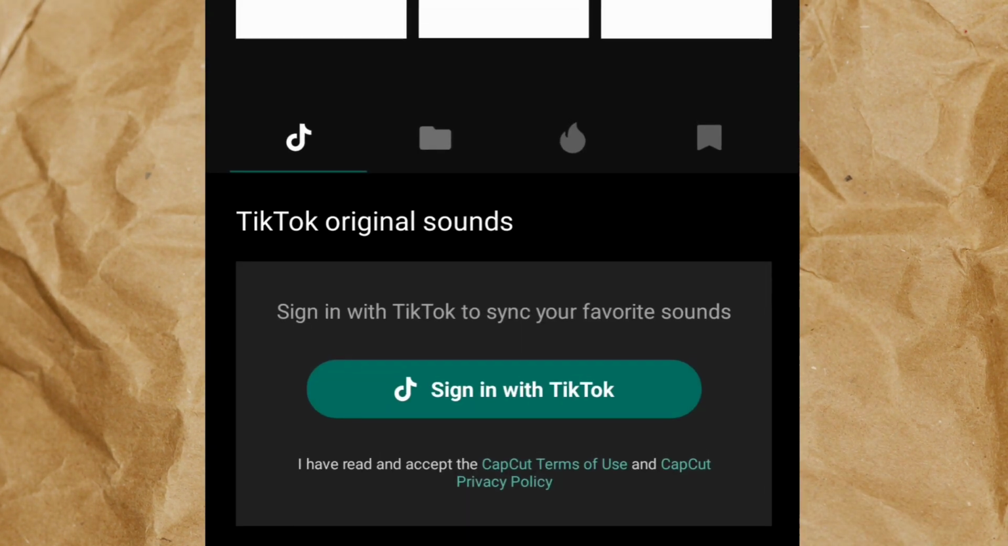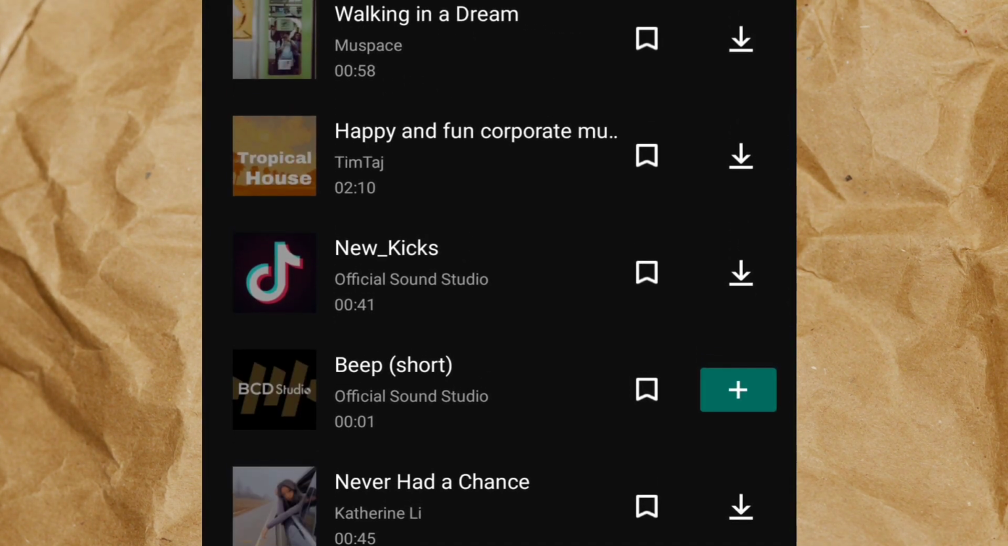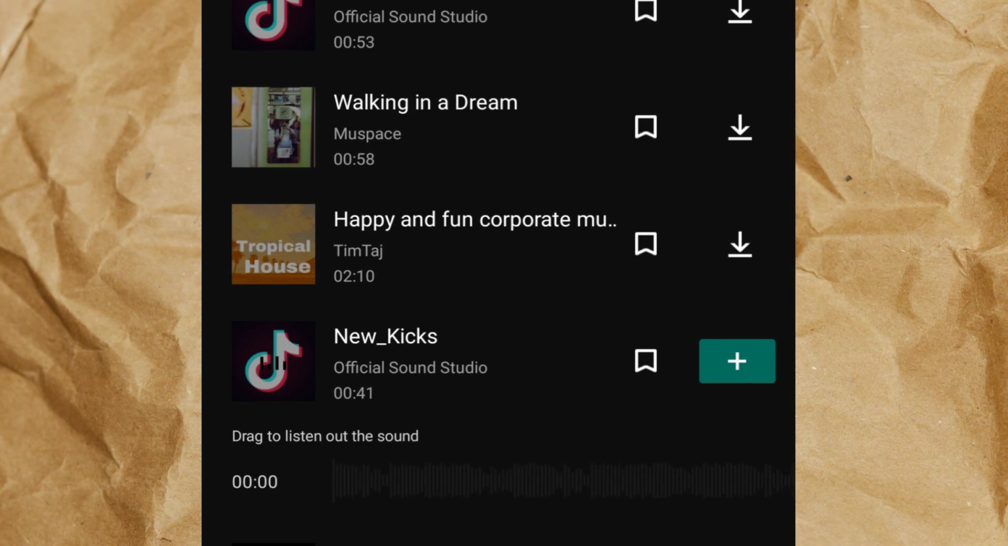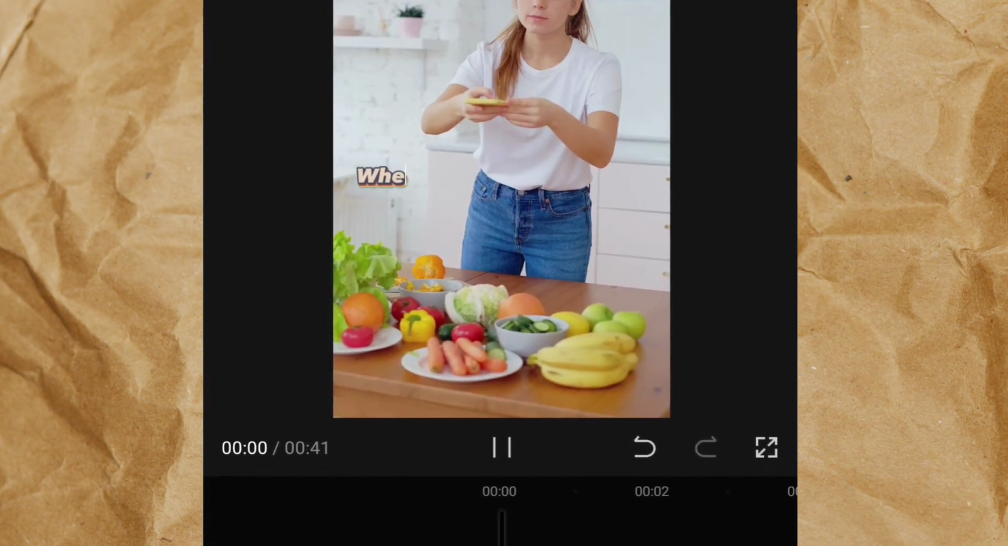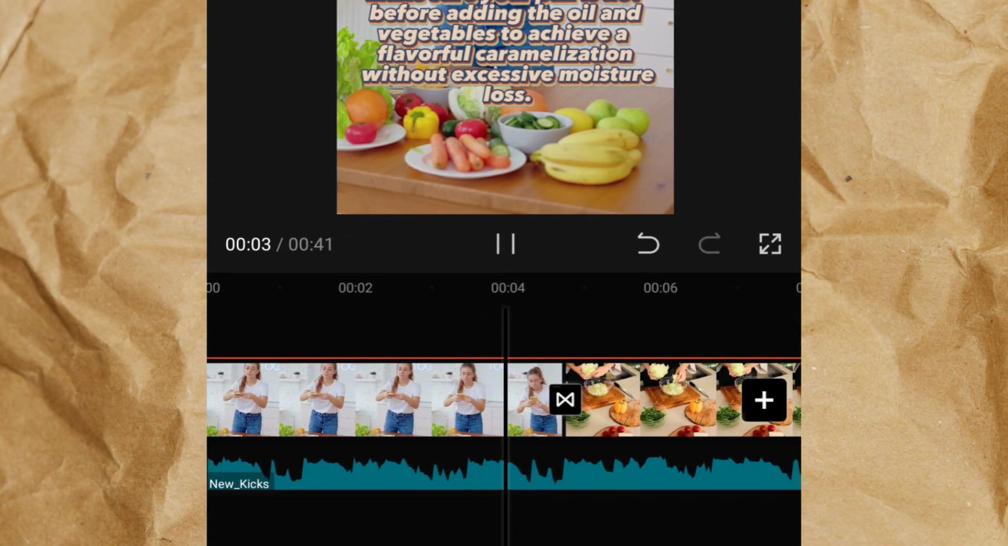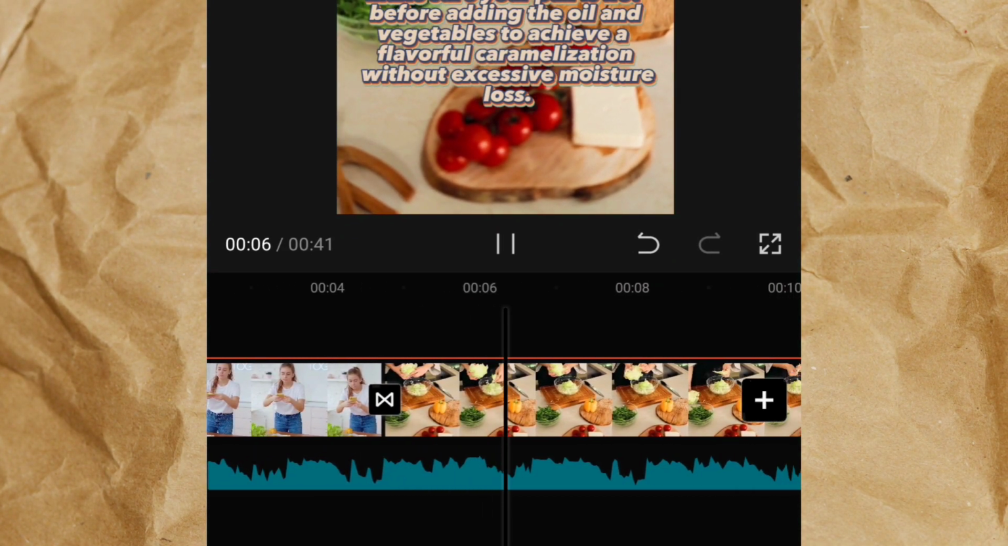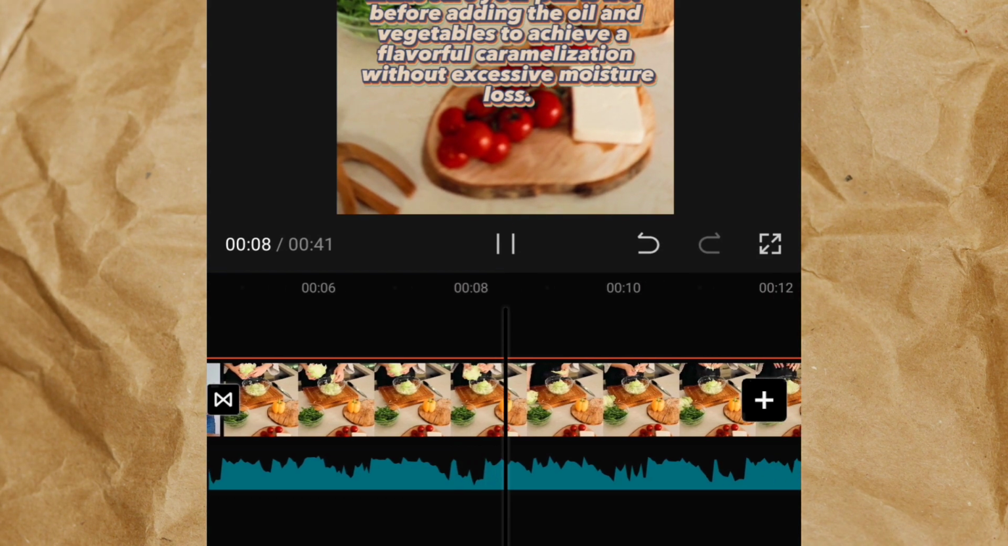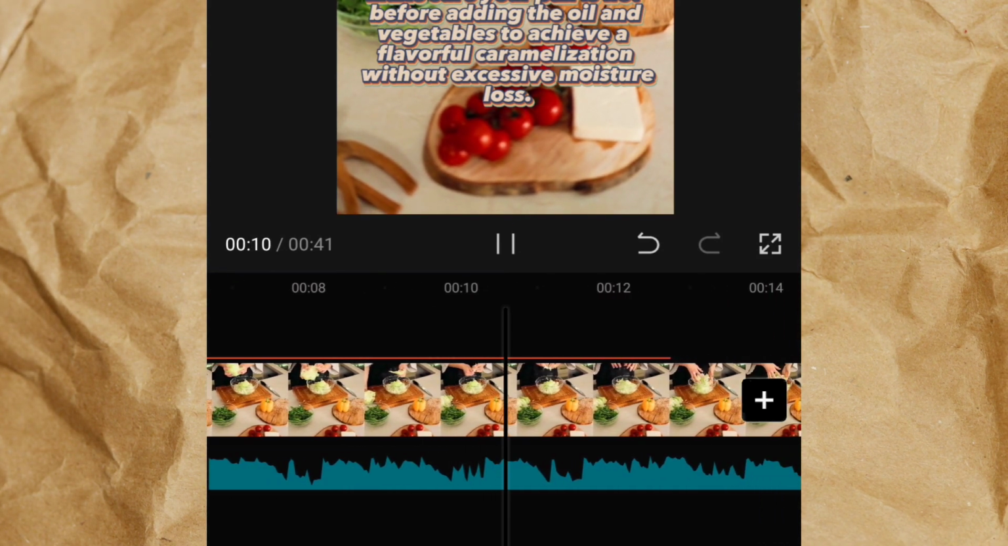Music and sound effects play a crucial role in setting the mood for your video. CapCut provides a wide range of royalty-free music and sound effects that you can add to your video. Choose the perfect soundtrack or sound effects that align with the tone and theme of your video.